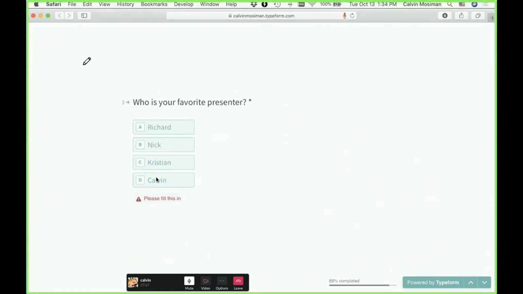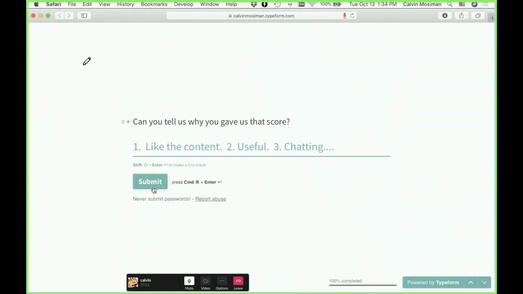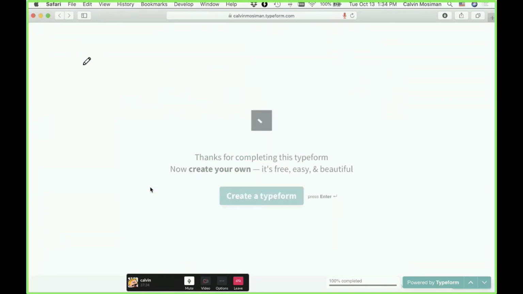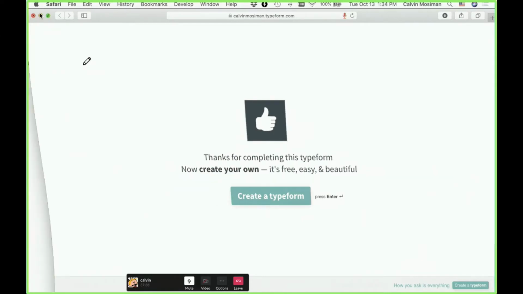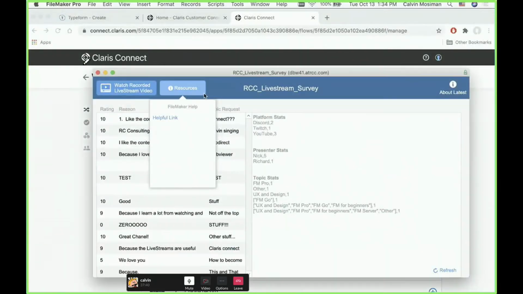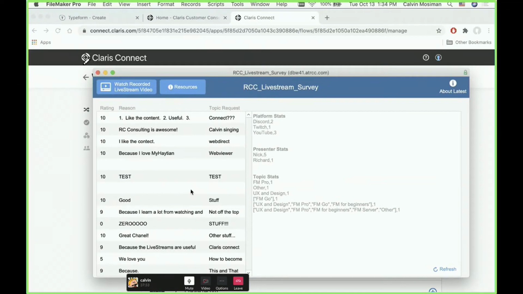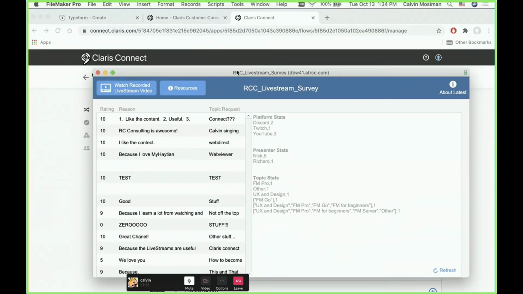I'm going to submit. Oh, we didn't put someone in here. Submit. We'll try that again. There it goes. So as that is pulled in, we can see a lot of people are already putting this in. Me singing, I like that. I don't remember singing. So we can see people already putting in data here. That's great.